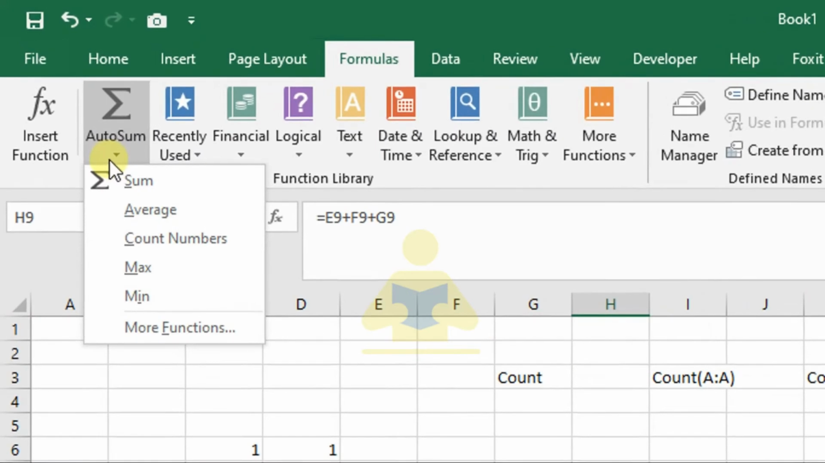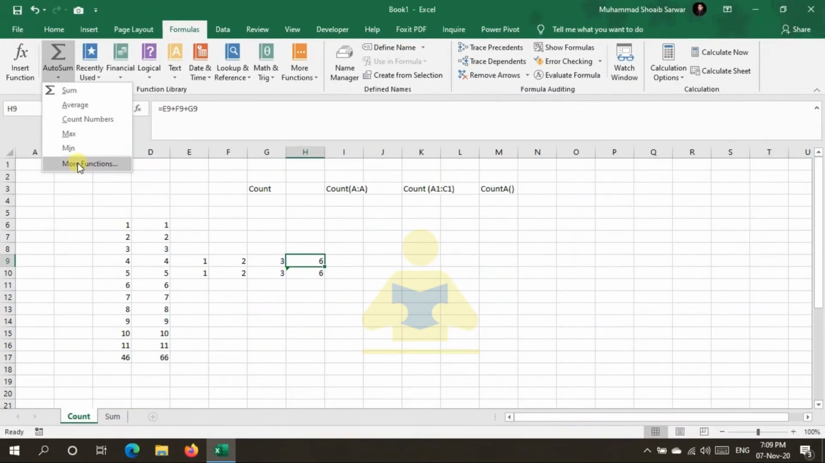Here we have many functions given. These are the common ones: sum, average, count numbers, max, min. So let's see how you can use these functions.